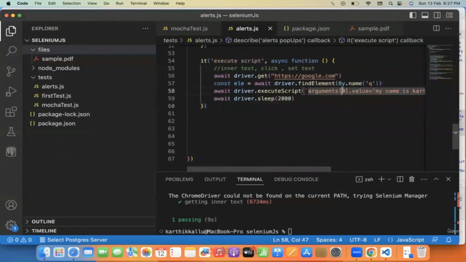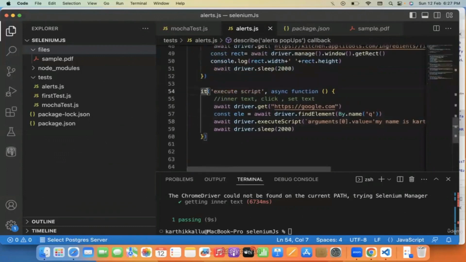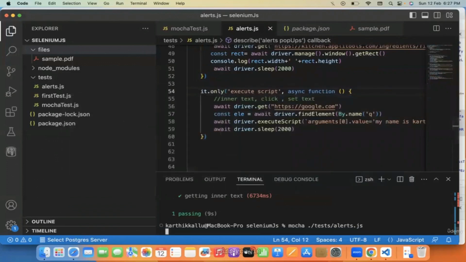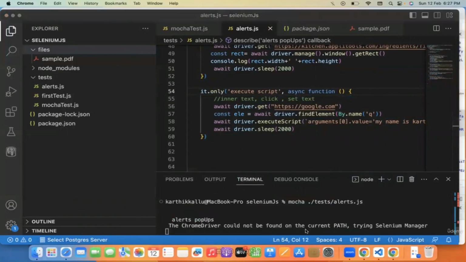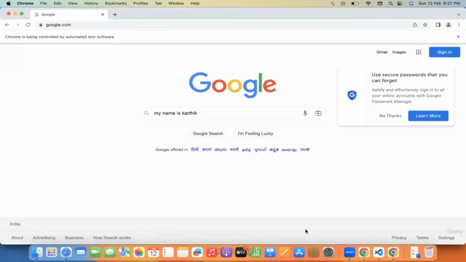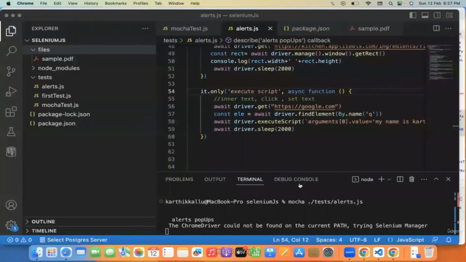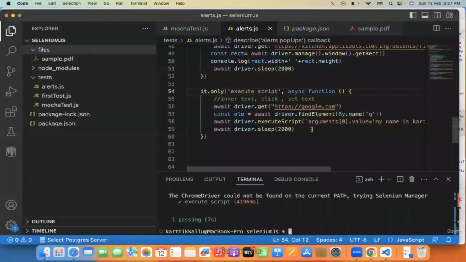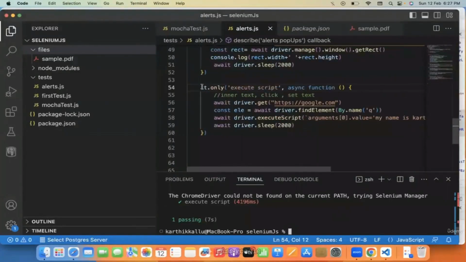Let me execute this one. Oh, we need to keep it dot only, right? Let's do that. It went to google.com. You see, it wrote my name is Karthik. Cool, right? Now let's discuss how we can click using JavaScript.